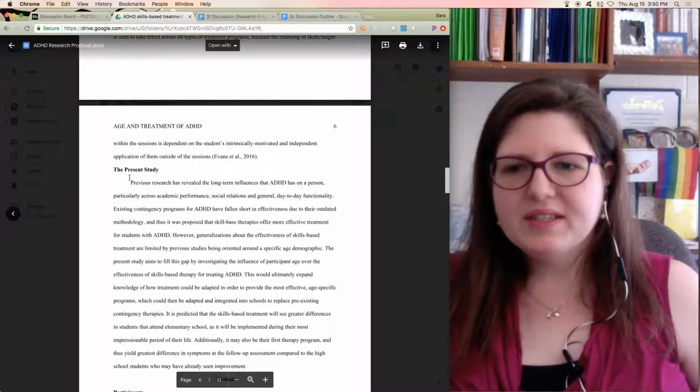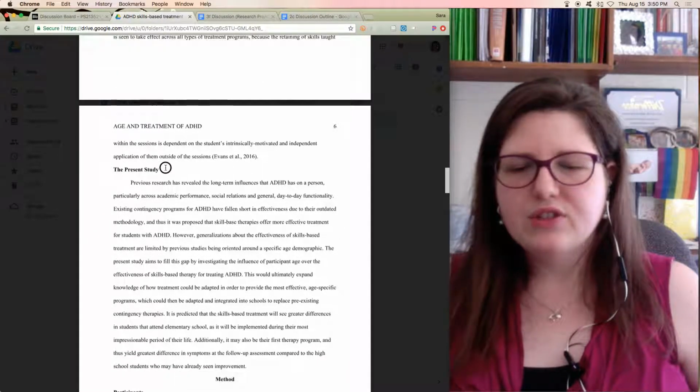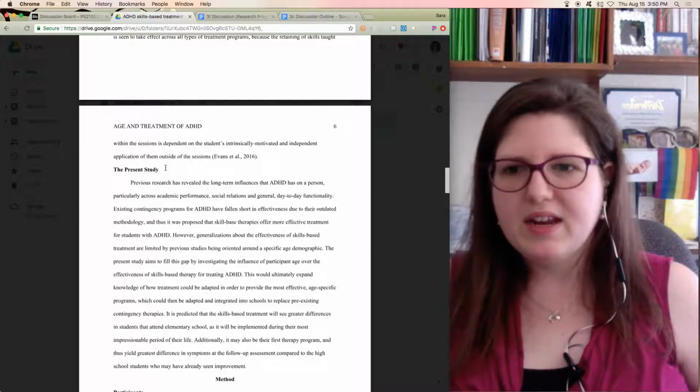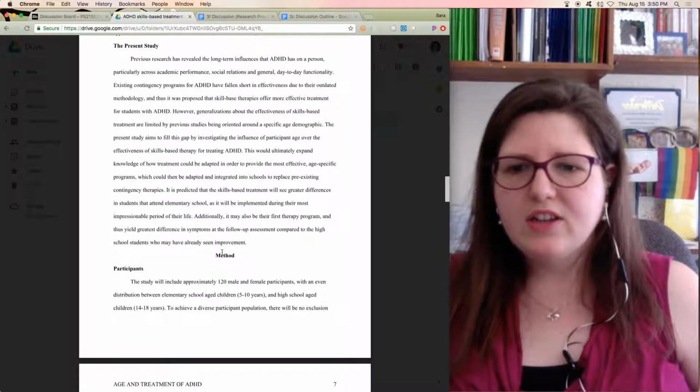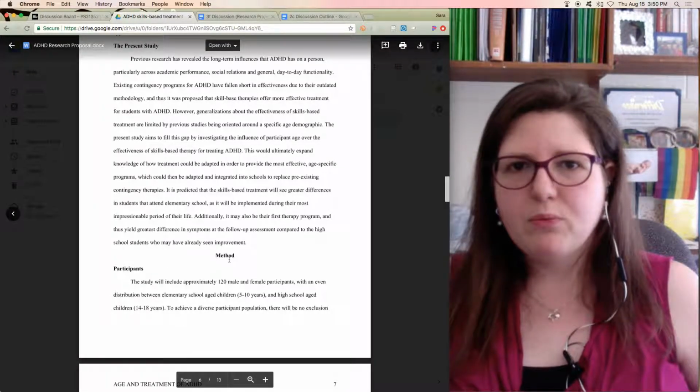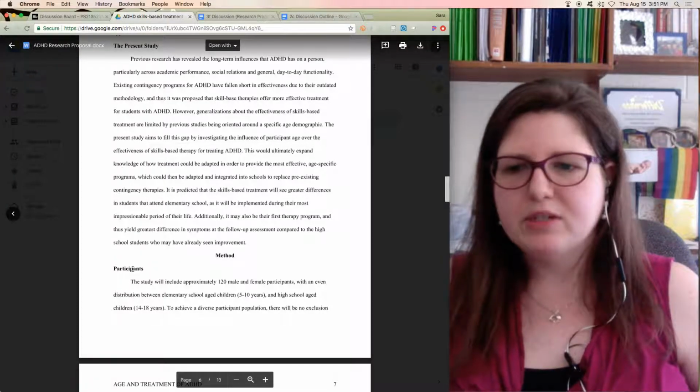And then we have the present study paragraph. The present study heading goes over to the left, just like any of the theme headings do. And the paragraph that you wrote goes right in there. And then you jump into your method with method centered. You don't need a paragraph right under the word method. Instead, you have participants over to the left.